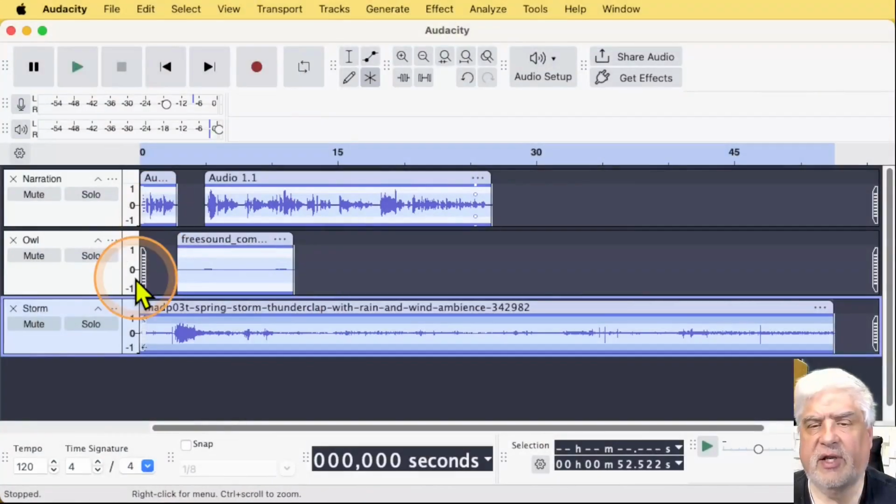Based on some feedback from my series on the select menu, I wanted to talk a little bit about mute and solo, and I think this is going to be a good place to start a little mini series on the track control panel. Let's jump over to Audacity.